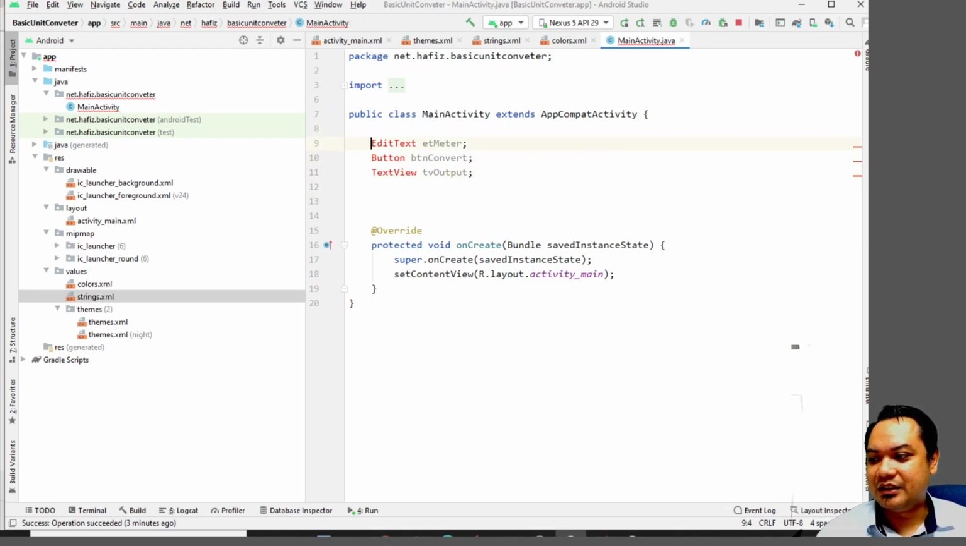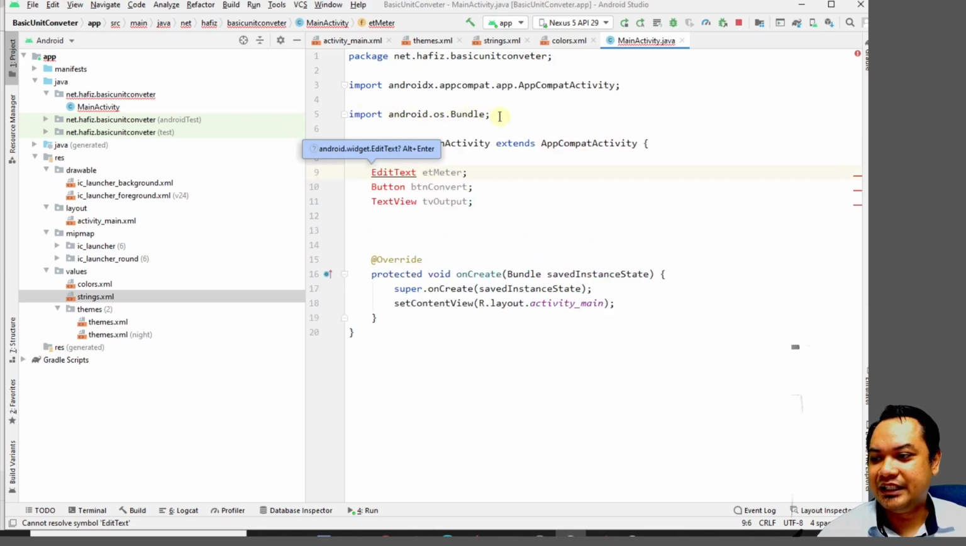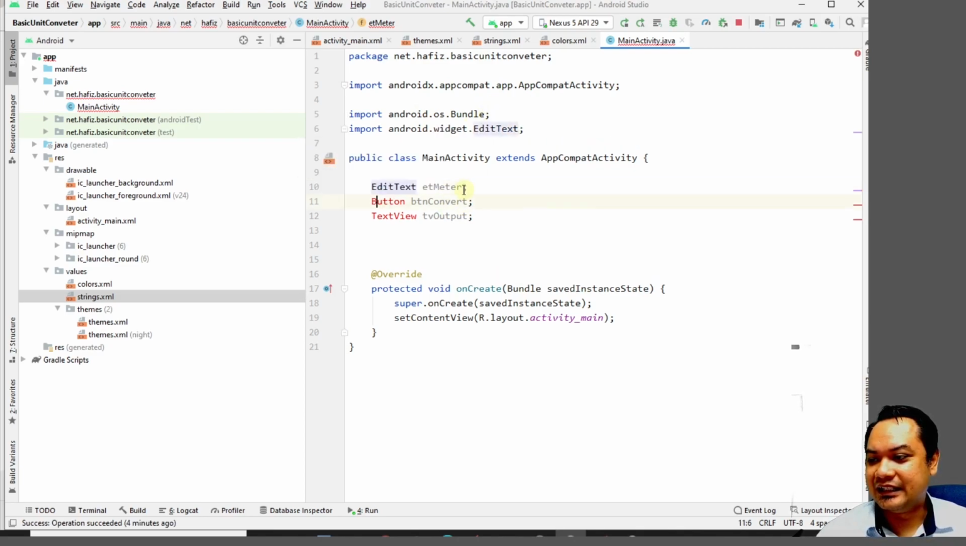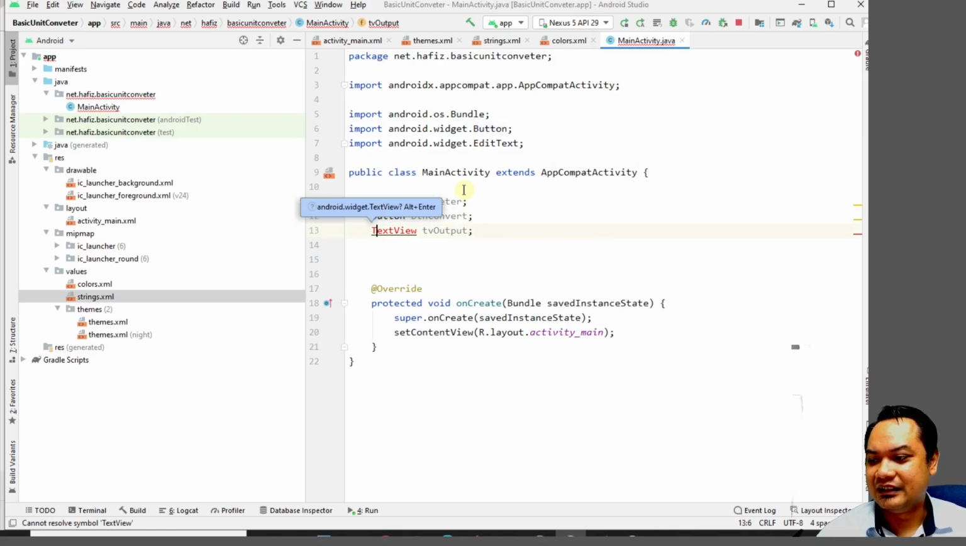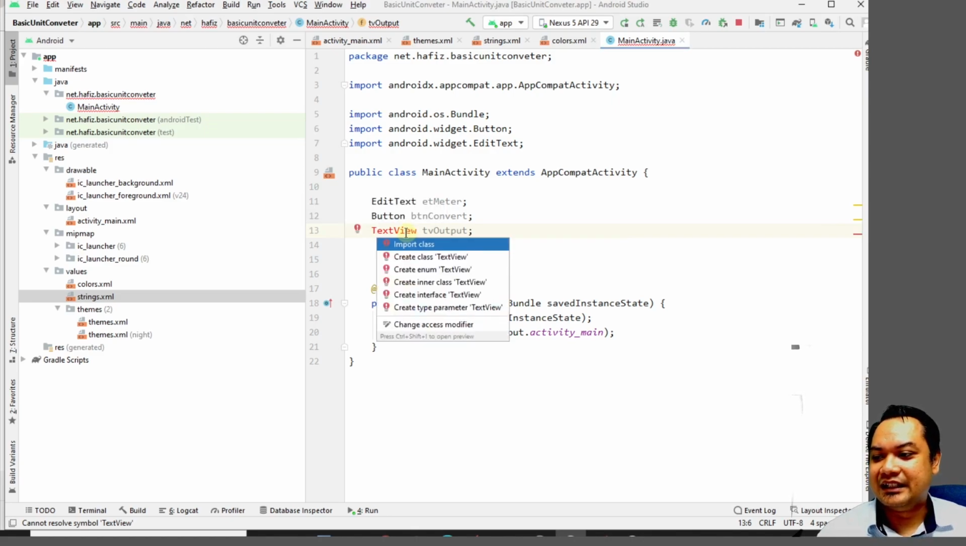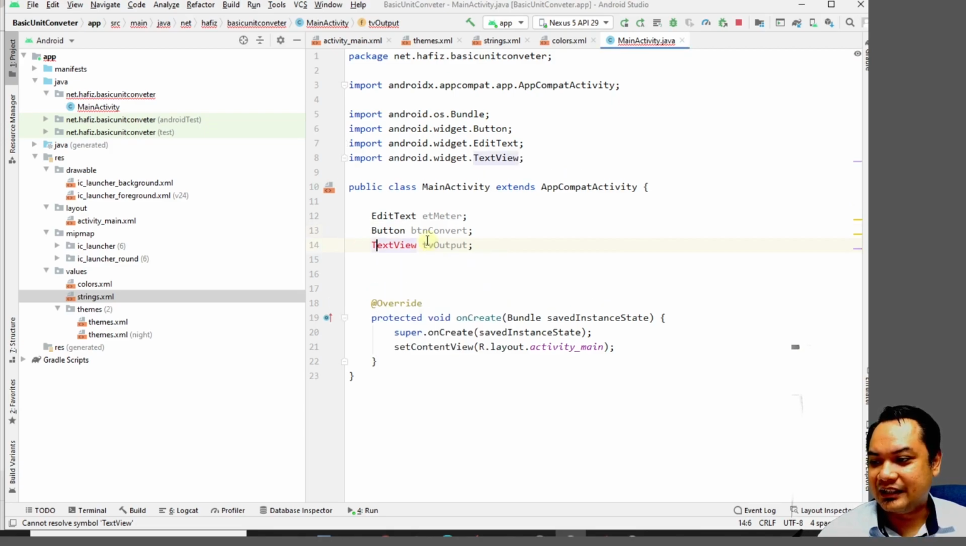So this is right because you have not imported the necessary class yet. To import that, you can press Alt+Enter. Go to this area, highlight the text, and then press Alt+Enter, and it will import the class. So all the classes would be imported.